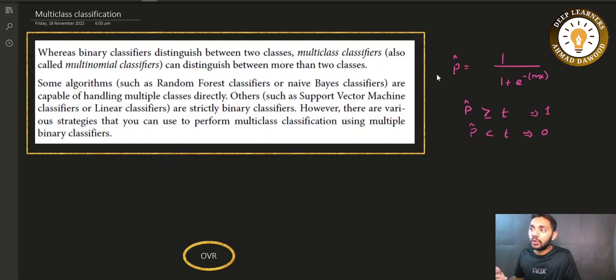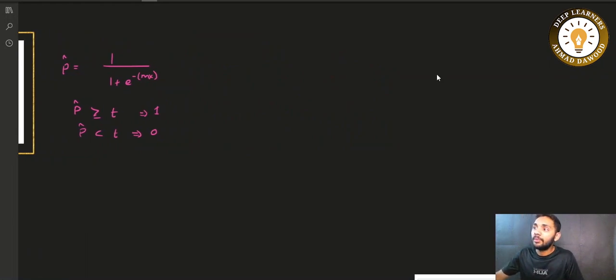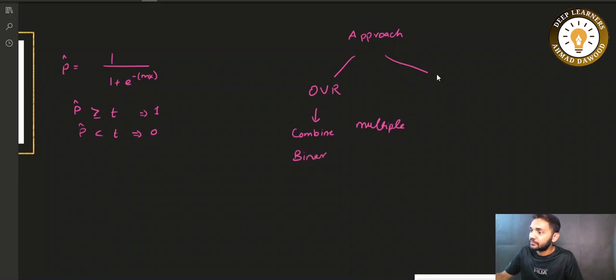So what can we do now? For that reason, we have two approaches to implement multi-class classification by using a linear classifier. In this session, we will discuss the first approach, the one versus rest approach, where there is a scheme that combines multiple binary classifiers to obtain a single multi-class classifier.